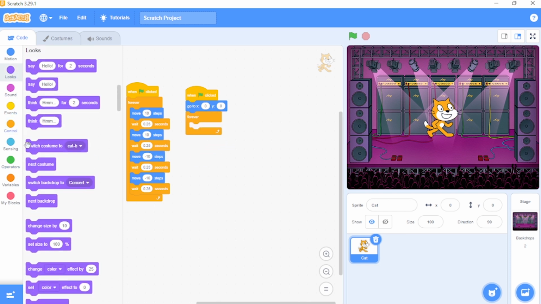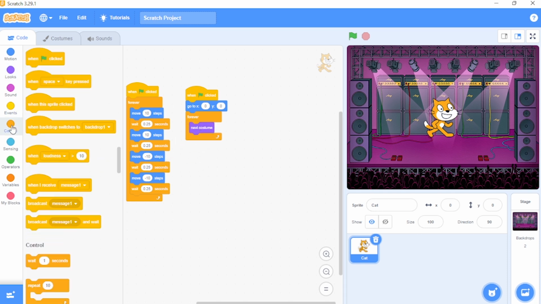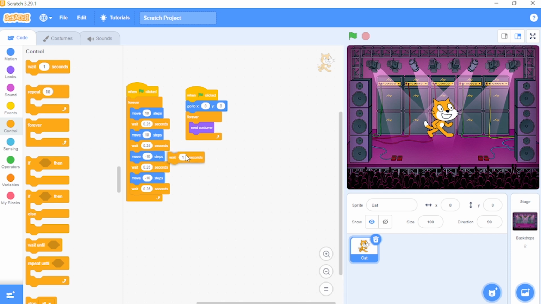Let's go to looks, change the costume, we'll say next costume. Then we say okay, wait for 0.1 seconds here, so we can see that it is changing indeed. So let's execute. Now you can see that the cat is dancing like never before.